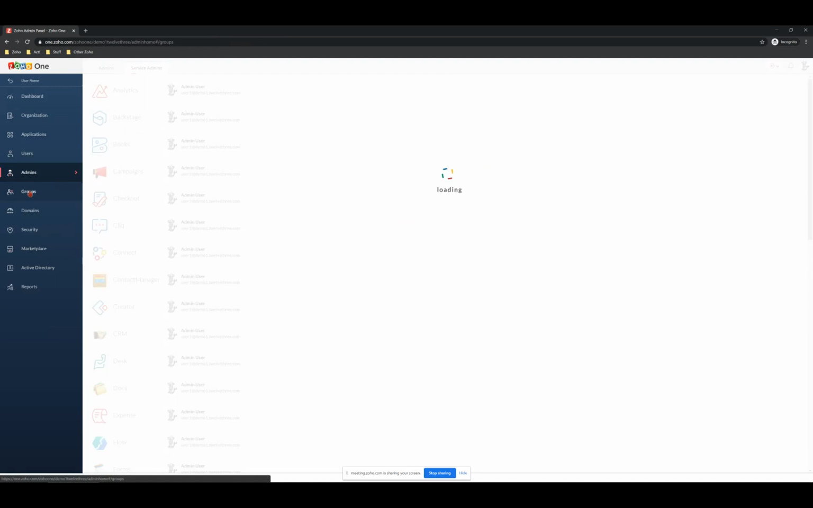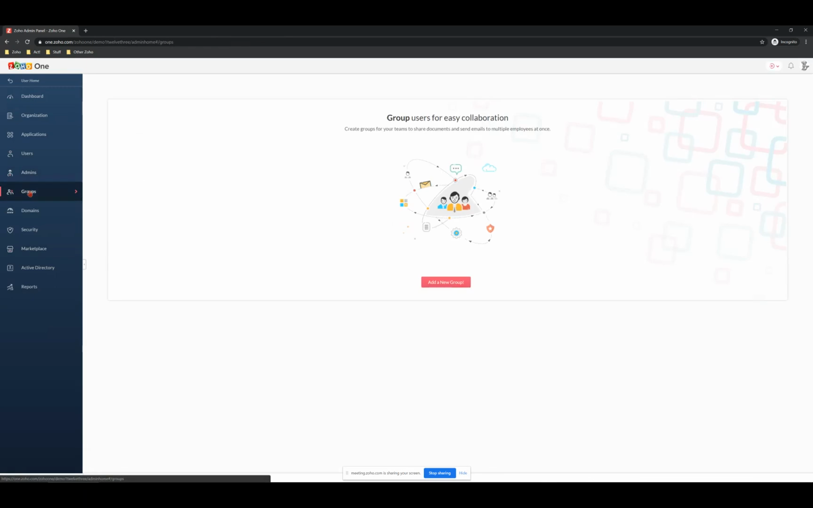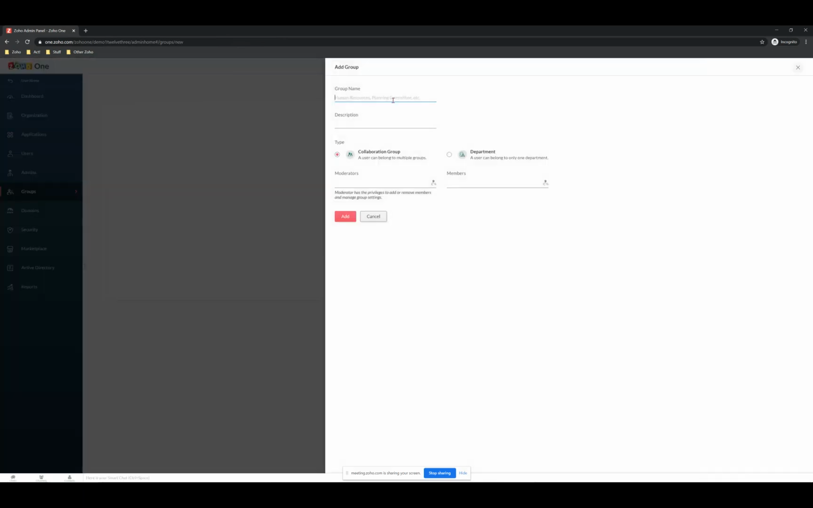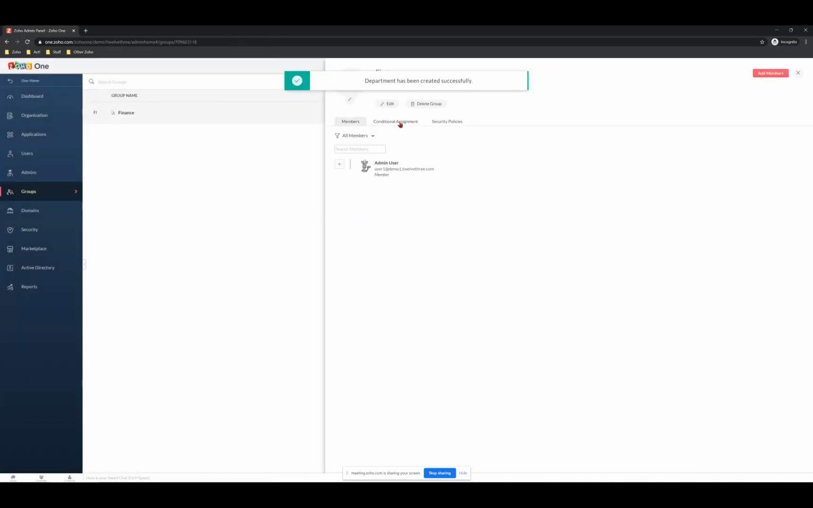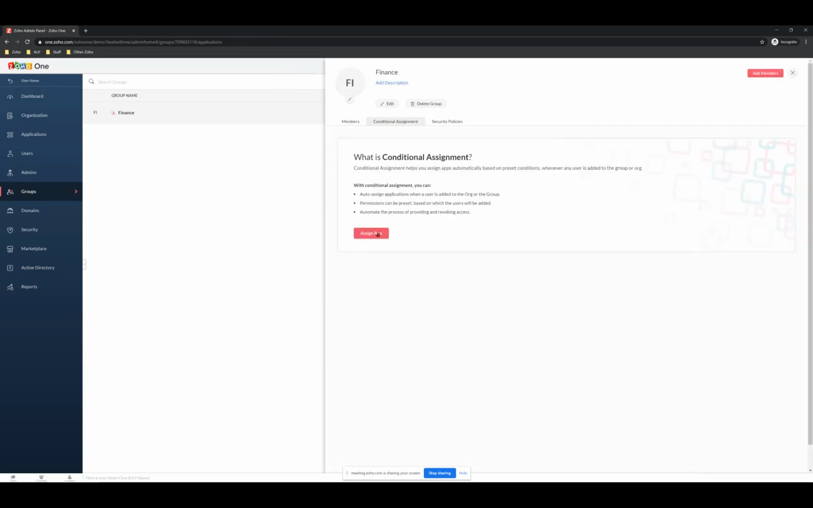The next feature is not used too heavily, but if you're a very large company, there are what's called groups. So I could create a group here, and I will, and I'll call it finance. And these are all the people in the accounting department. I've got to put a member in here. I'll put me in there. There's me. I could have other people. And the interesting thing about groups is you can have what's called a conditional assignment.